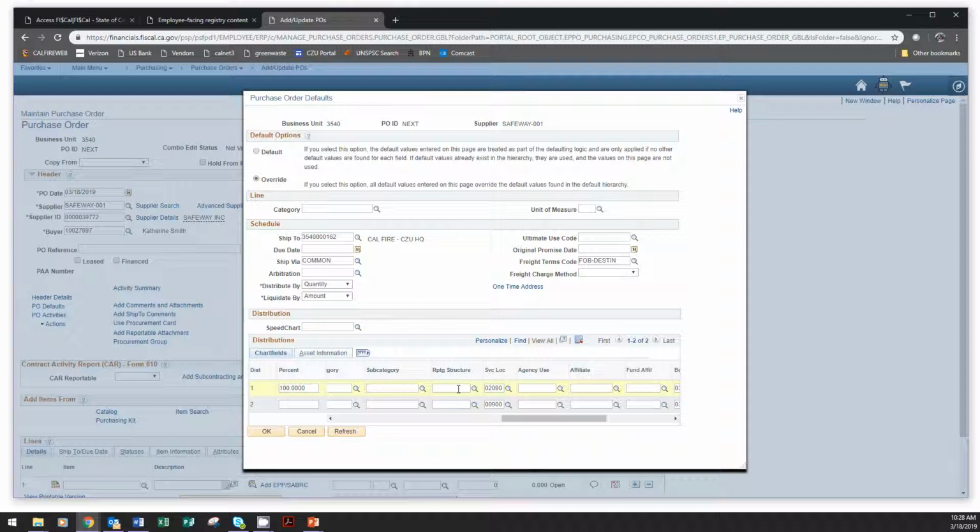Over here, reporting structure. The 02090 is going to be your unit. CZU 3540 1701. This other reporting structure, however, will go with whatever incident it is.